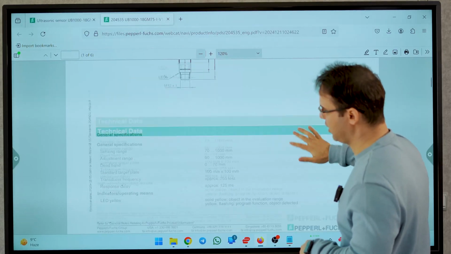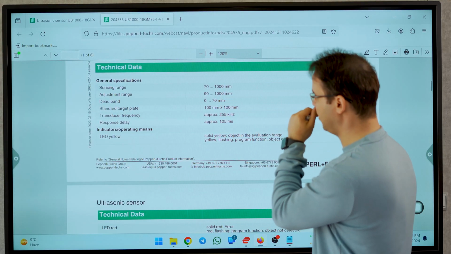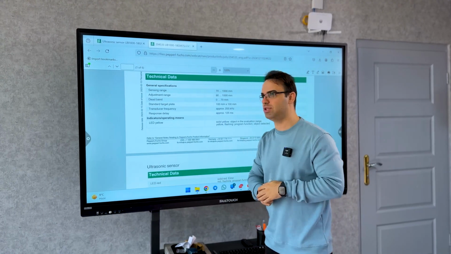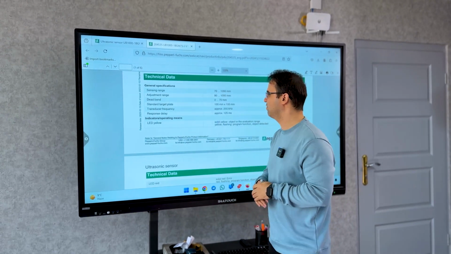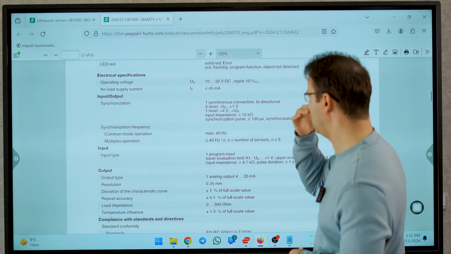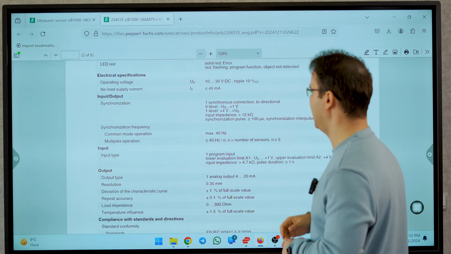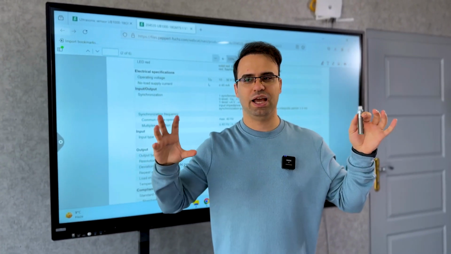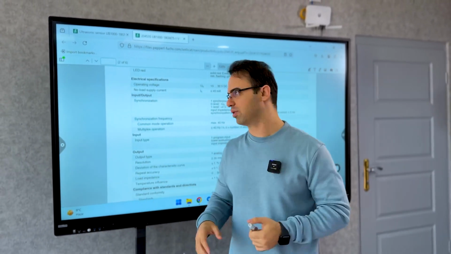And let's check the data sheet. Okay, the sensing range is 70 to 1000 millimeters, and the adjustment range is from 90 to 1000. And the dead band, I told you, is 0 to 70 millimeters. Okay, and we have an important key here, and it's the sync pin. It works when we have, for example, two or three sensors, and they will be kind of synchronized together and understand what's going on.